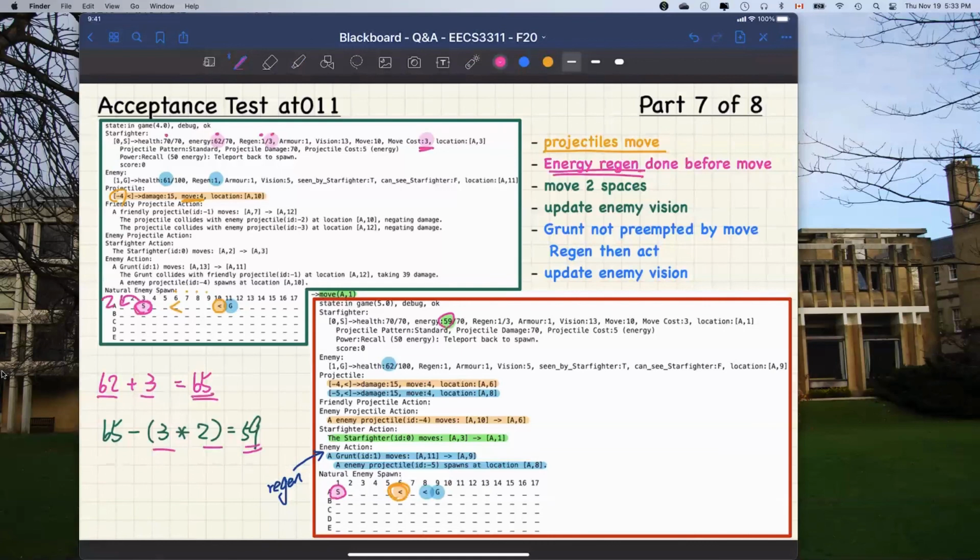Okay, and then after the movement, you can see that's the final position for the starfighter. And then if you update the enemy vision, it's going to be the same value. It wouldn't change. Okay, true and false. Okay, and then we talk about the ground. And the ground is not going to be preempted by the starfighter. So that means we're going to do, again, phase 2. Okay, just mention that again.